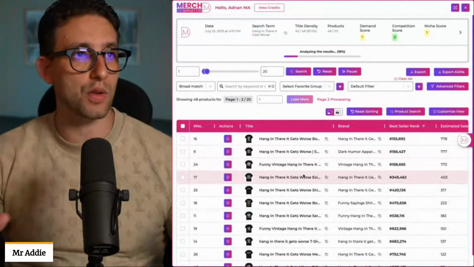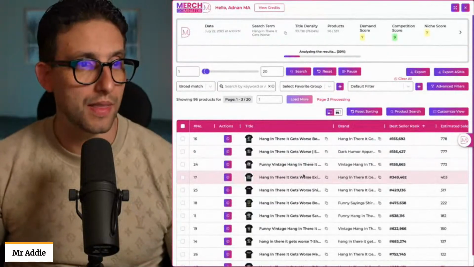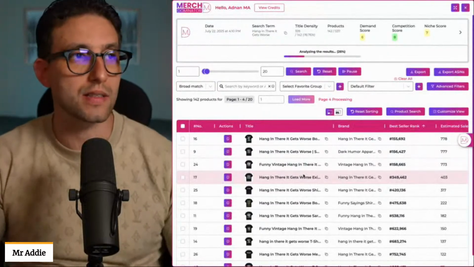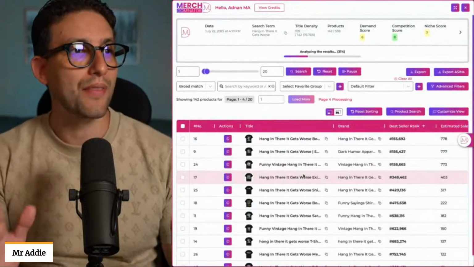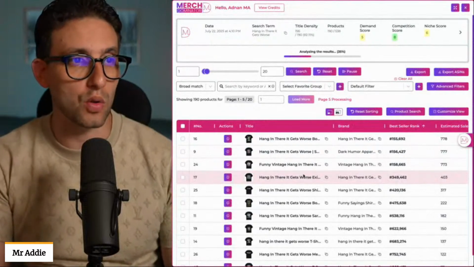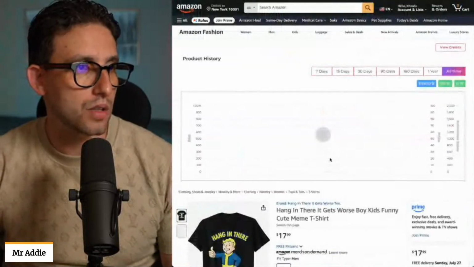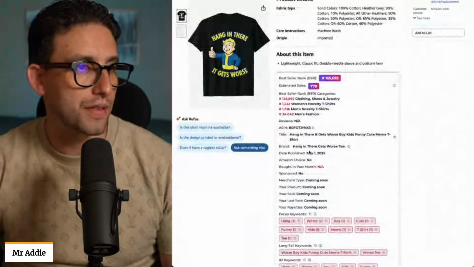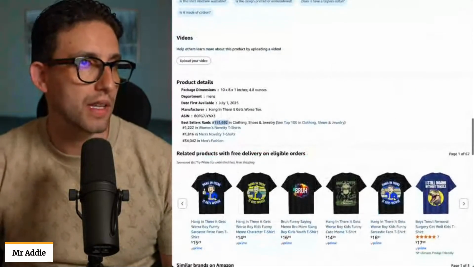This is all live results, guys. There is no other extension that does this. There's no other print-on-demand tool that does this, that gives you live results as they are. So we click on this. So it says 155K in BSR. You'll open it and you'll find the 155K in BSR, right? There it is, 155K in BSR.